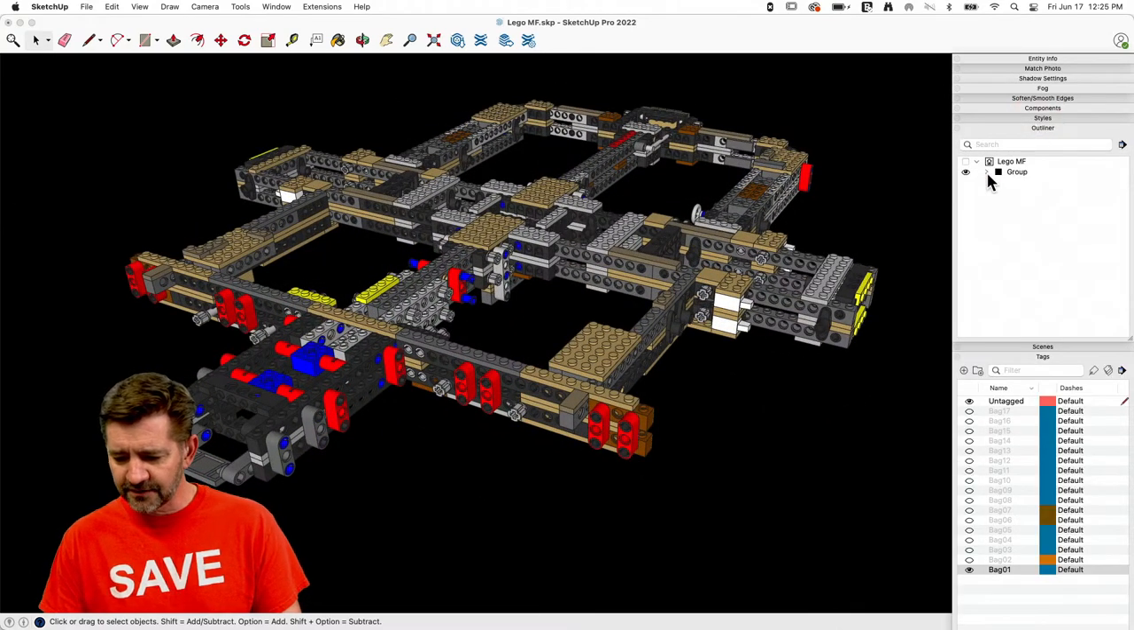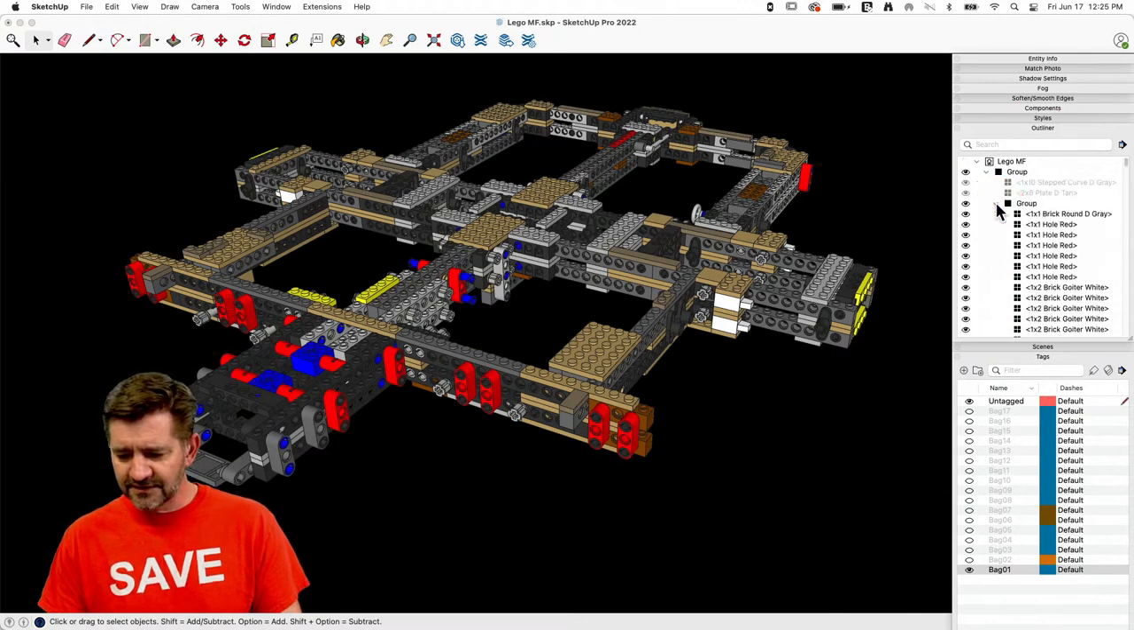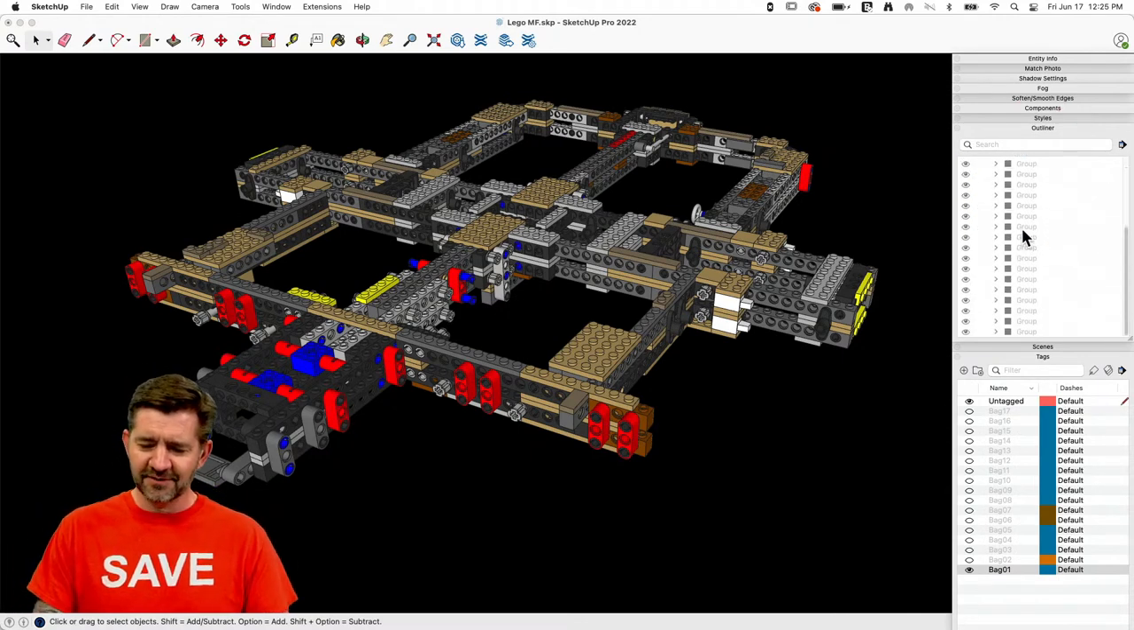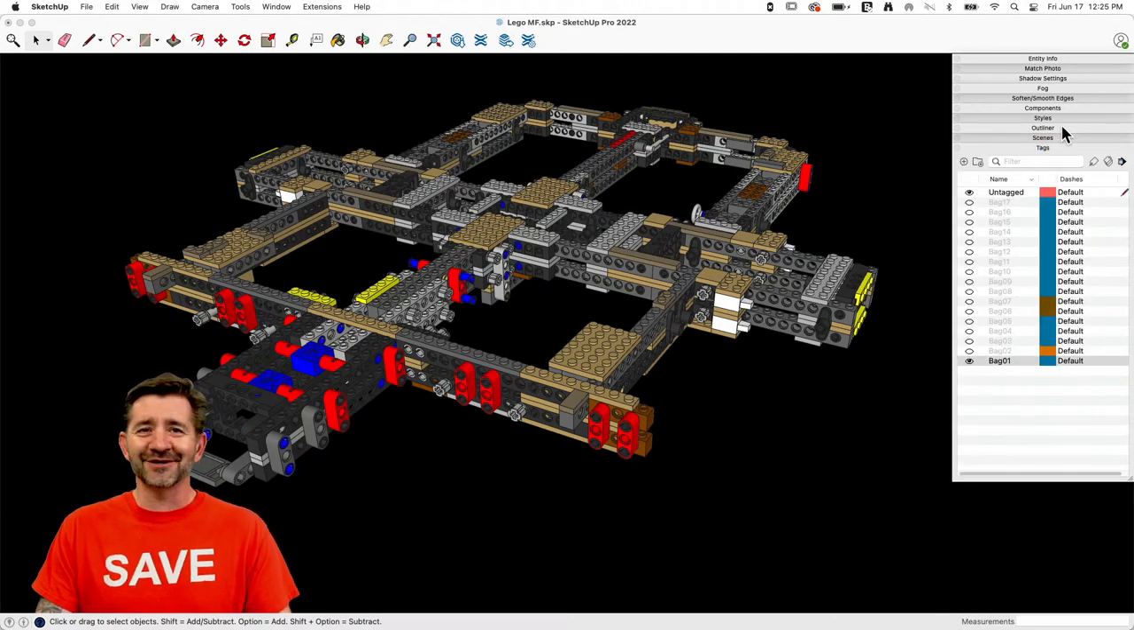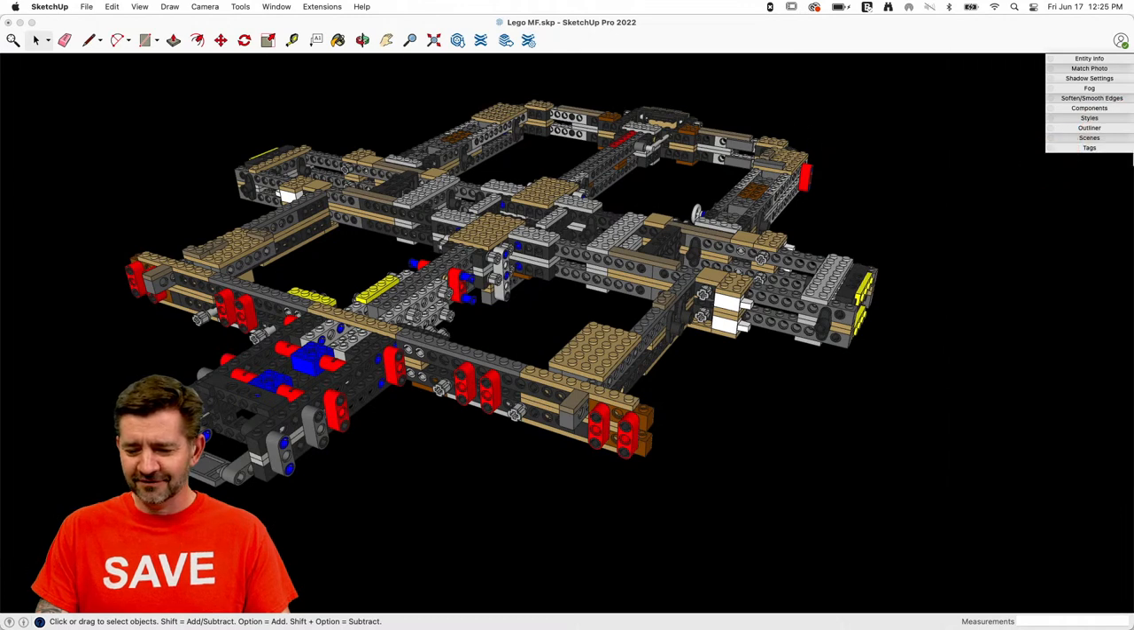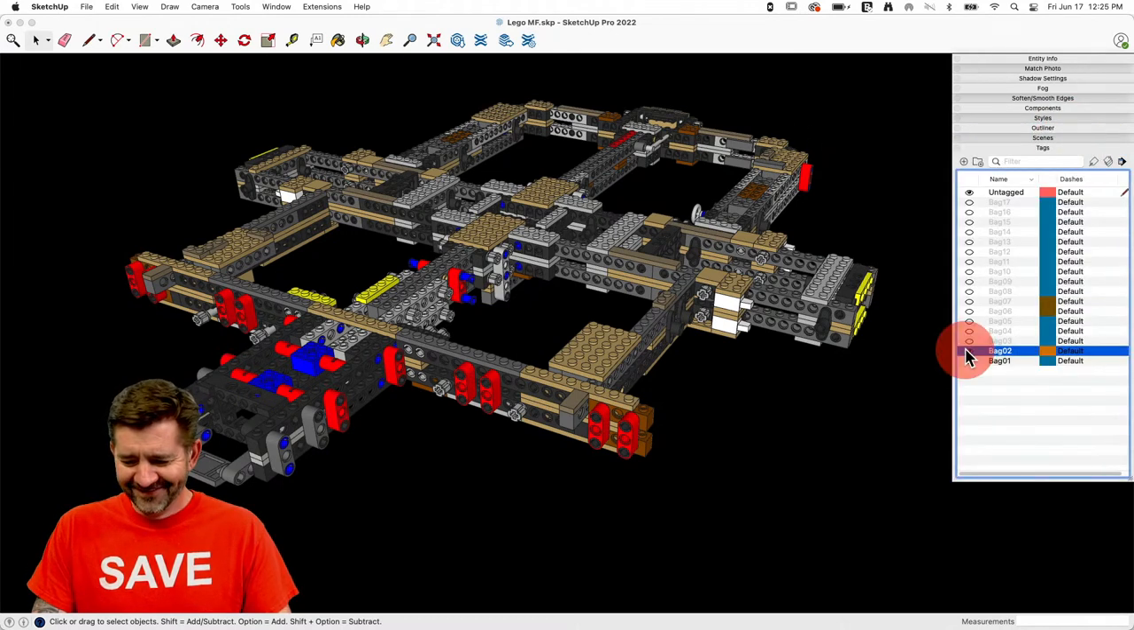And if I go to Outliner, yeah, so I didn't. This is not beautiful. I just have a bunch of groups. This I was learning when I did this. A great model to learn on, the biggest Lego kit ever available at the time. That's how I do it.